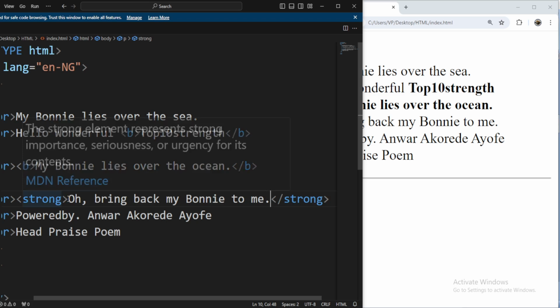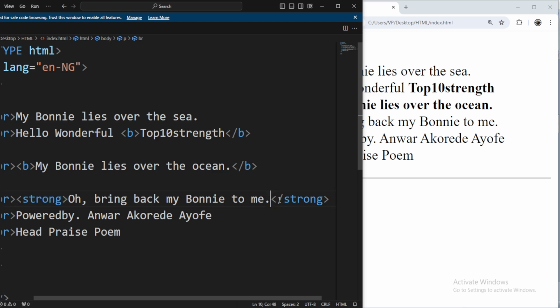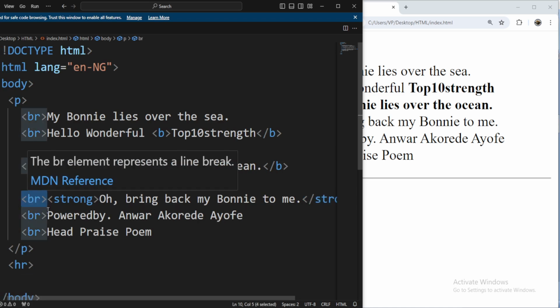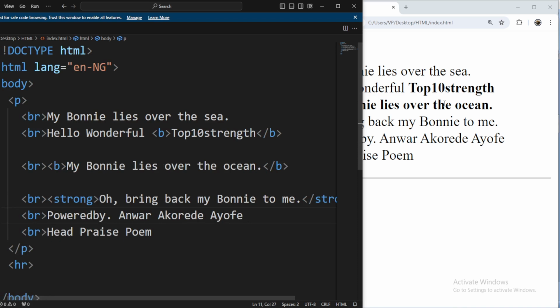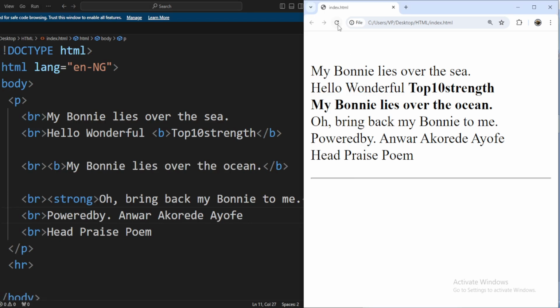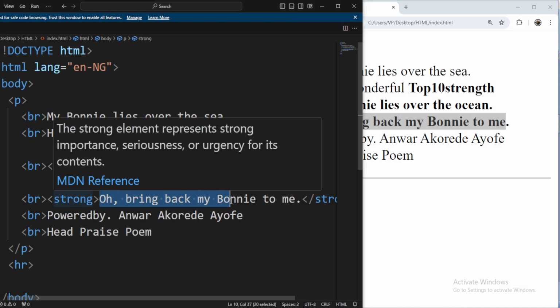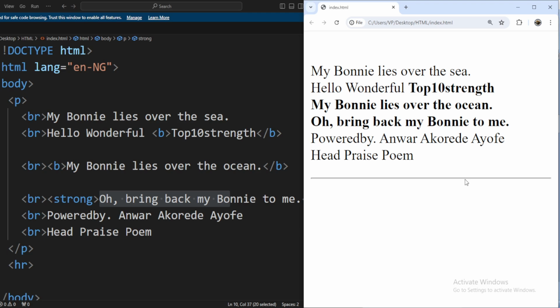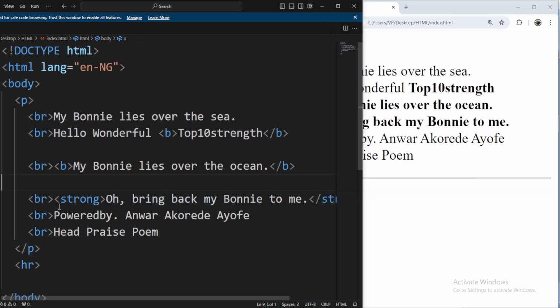Here is the opening strong tag, and this is the closing strong tag, along with our br tag. You get to understand the facts about this today. So let's reload our document. Oh, bring by my bunny to me. As you can see, this comes clearly and it's fine. It's also bold. But you will notice something here.